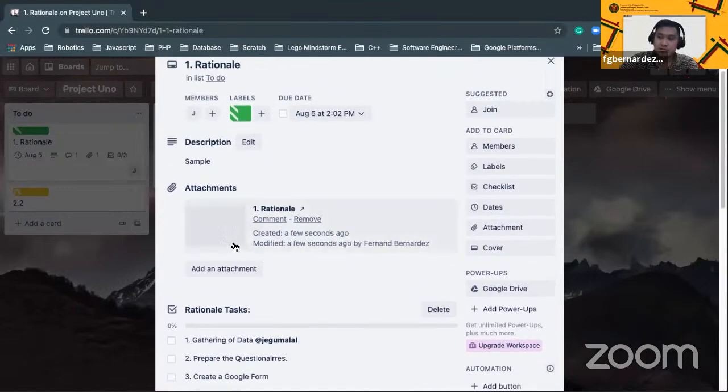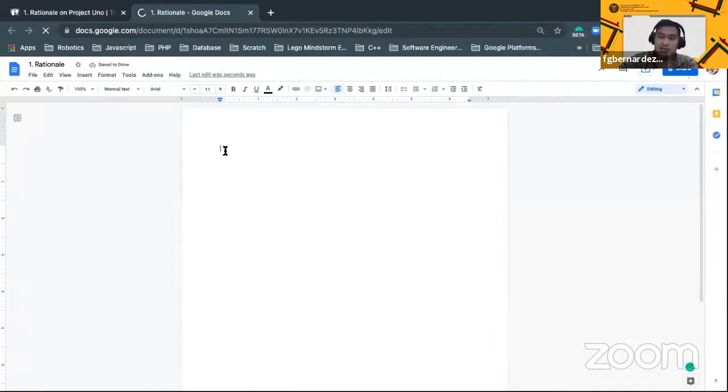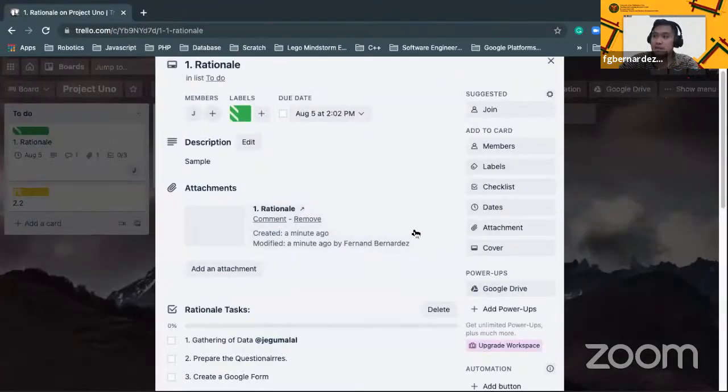In the attachment part, you have the chance to comment and you also have the chance to remove it. But if you want to edit the file itself, all you need to do is click the file and it will be routed to the next web page. And then, here the member assigned to this specific task can put in inputs. Like that one. Right? That's how easy collaboration in Trello is. Okay.